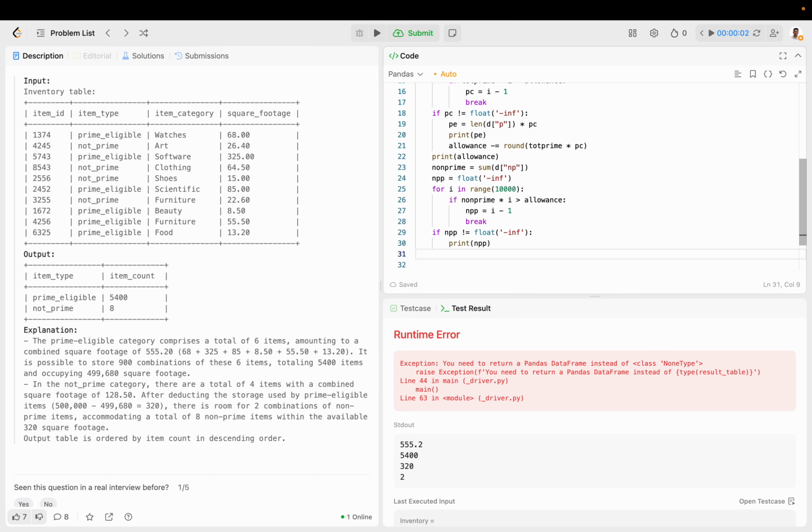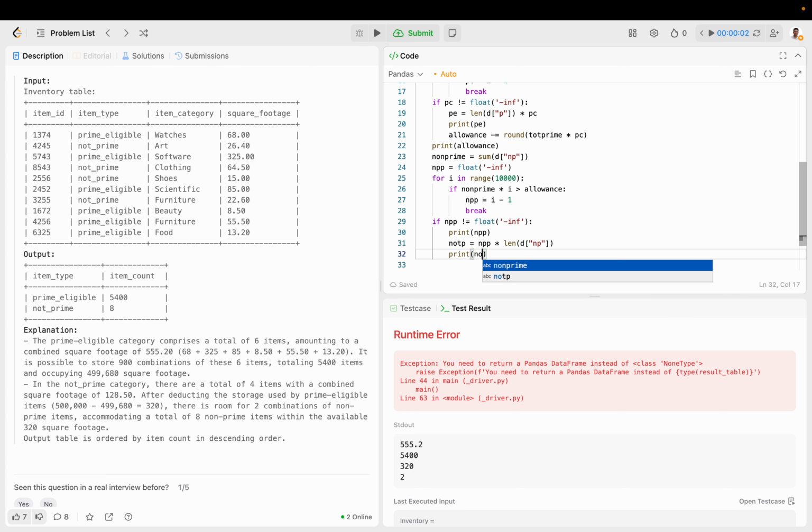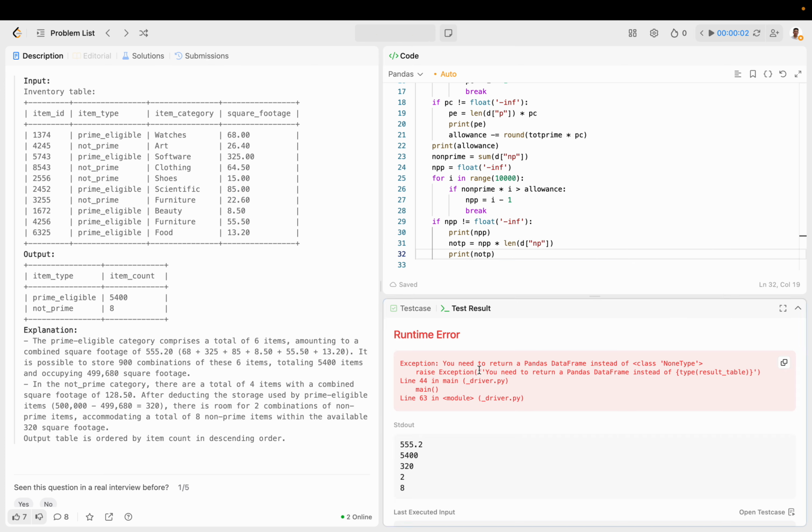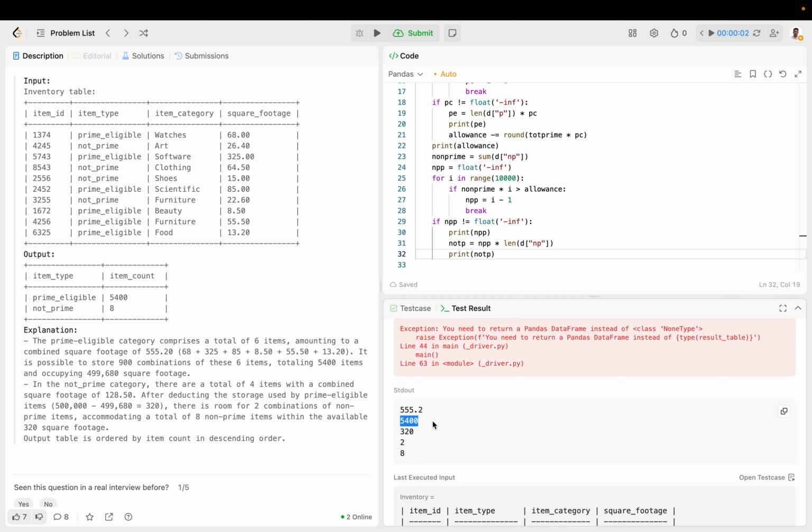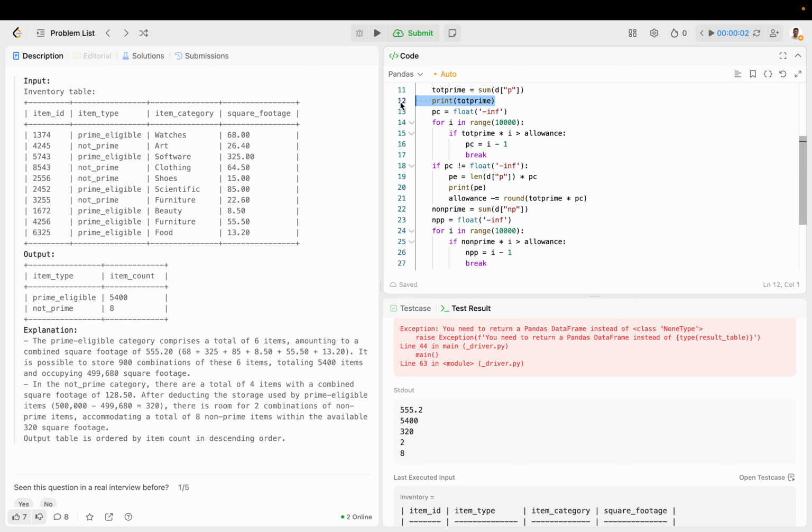So again, we want to multiply it with the length. So NPP, or let's say not P, is equal to NPP times length of DNP, right? So here it's going to be NP. Let's print not P. Cool. So 8 and 5400. Awesome. So now that basically gives us our answer.